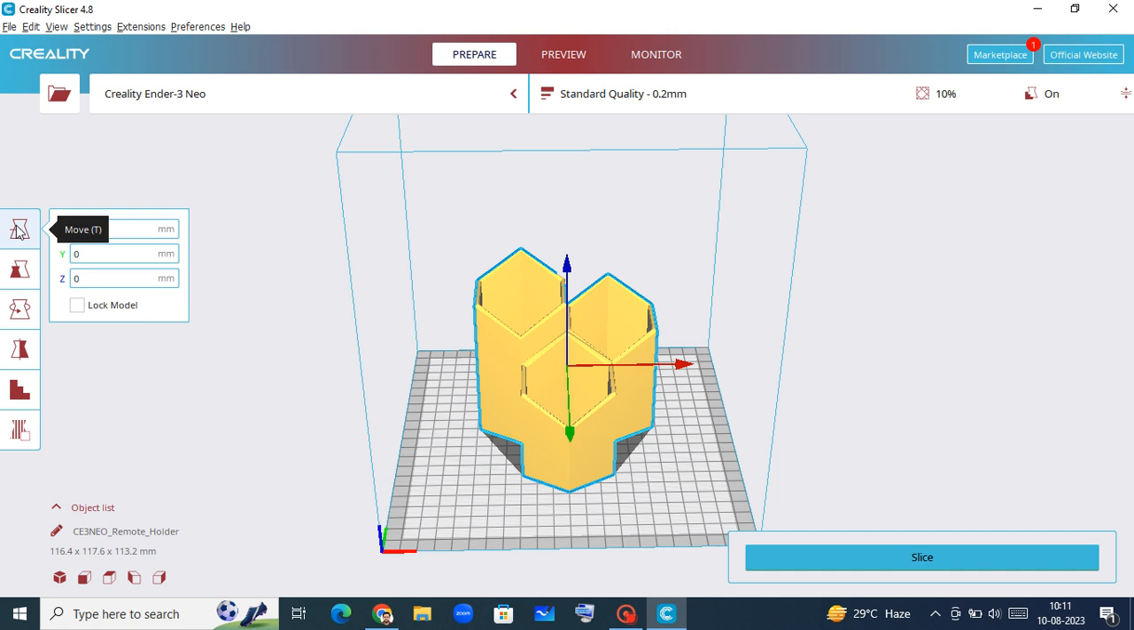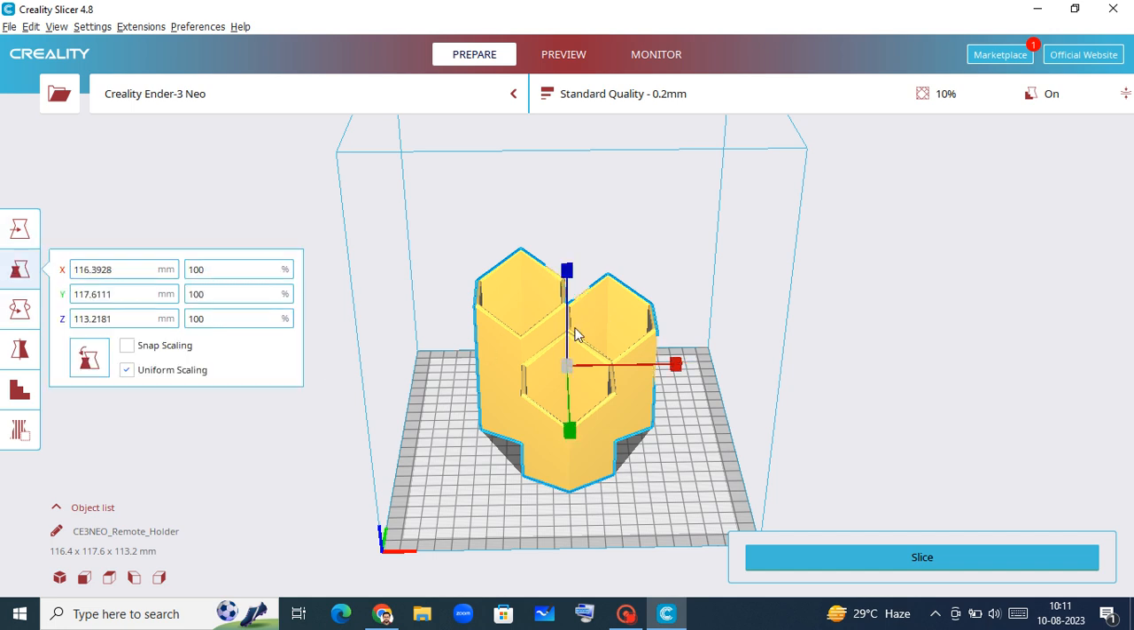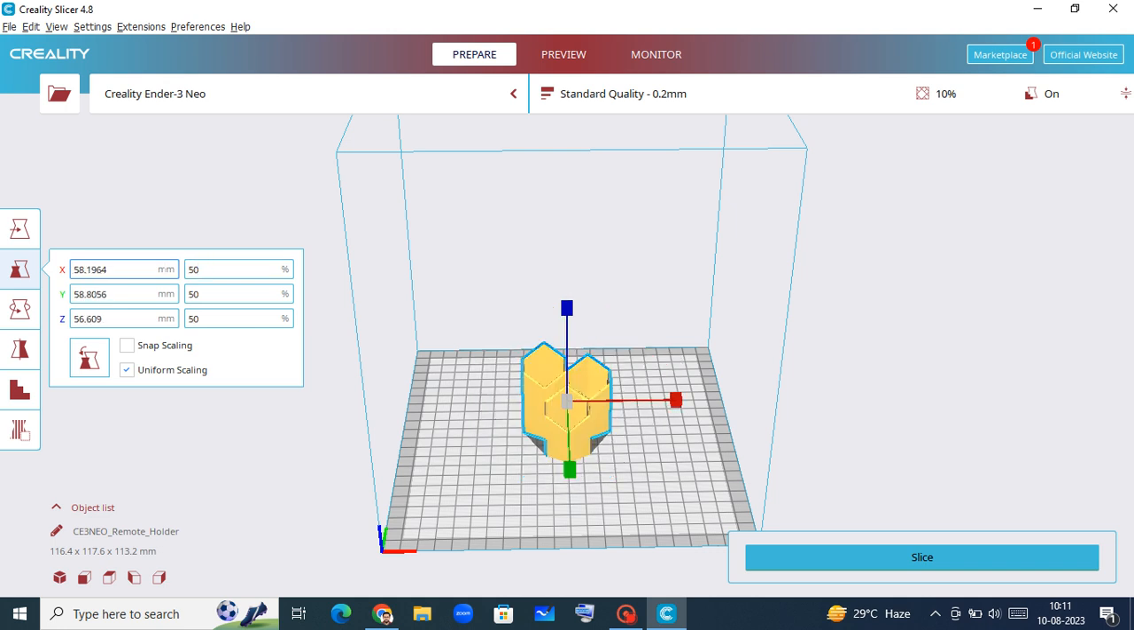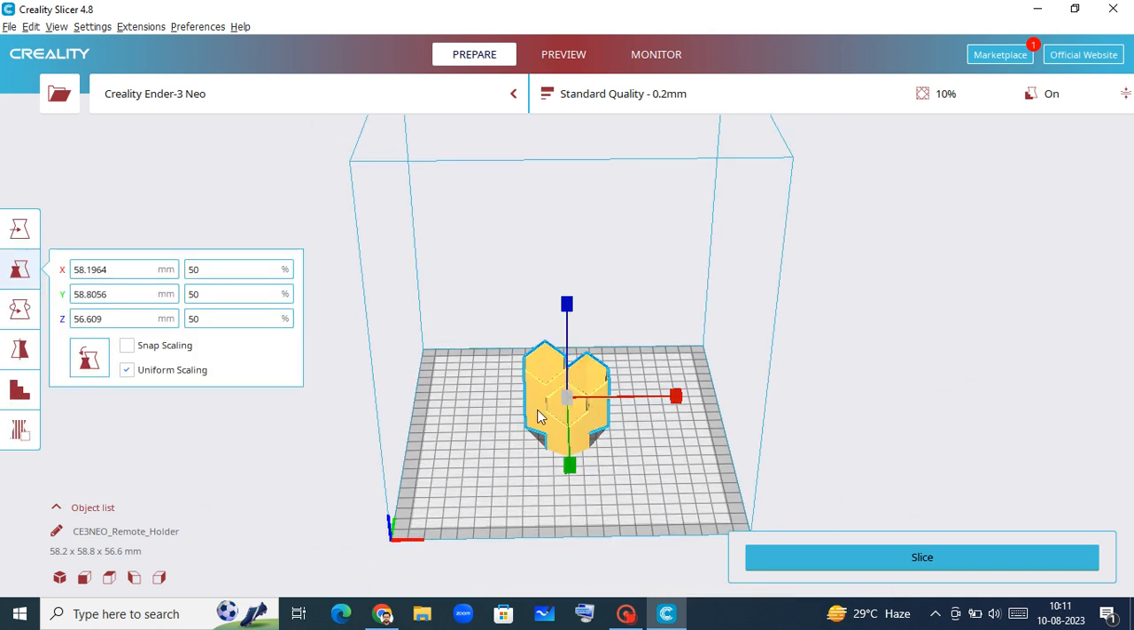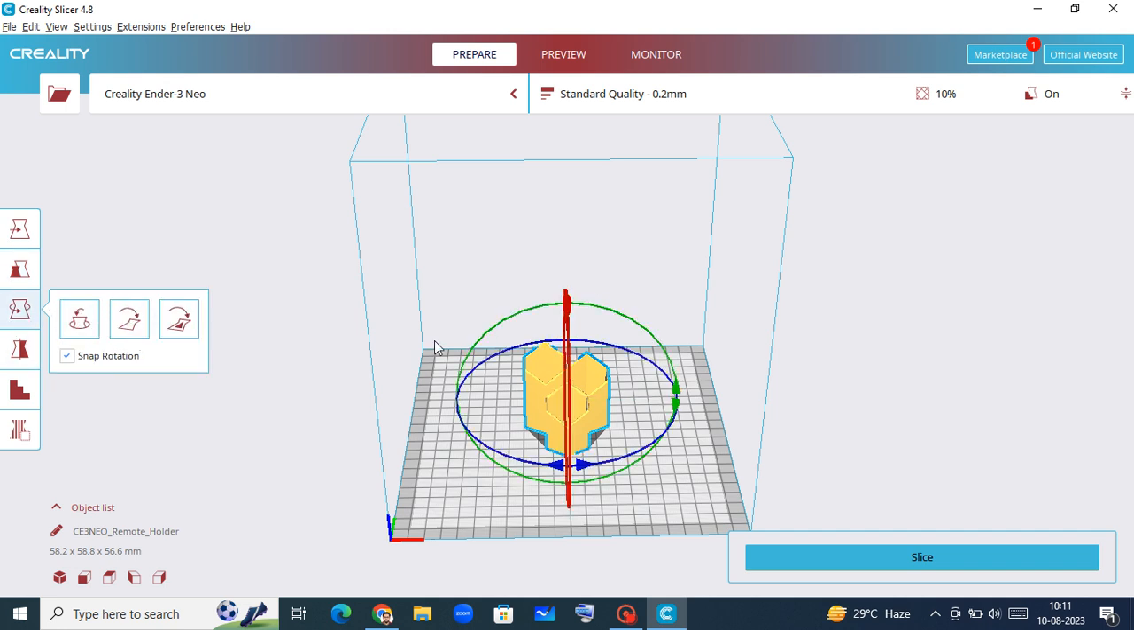Here you have rotate or move option to move your model anywhere in the bed, and you can scale it. You can reduce the size, change the dimensions. You can perform uniform scaling or X Y Z. X indicates this direction, Y is this green color direction, Z is the height. So you can modify the dimensions using these options. I will just show you a scaled version of this at 50 percentage. Okay, so it's scaled. You can change the dimensions according to your use. Once you select the model, all these will be enabled. Now there is rotation option. You can rotate along any of the axis.